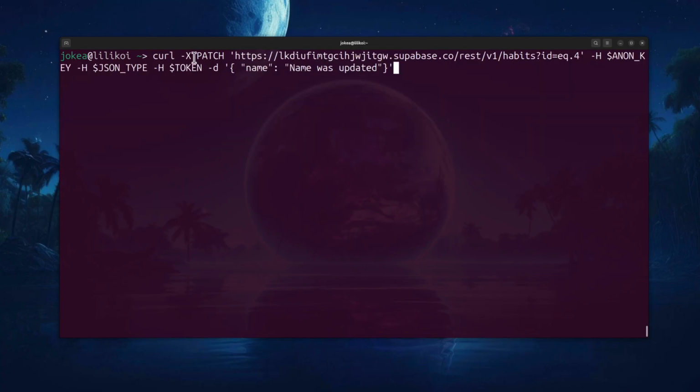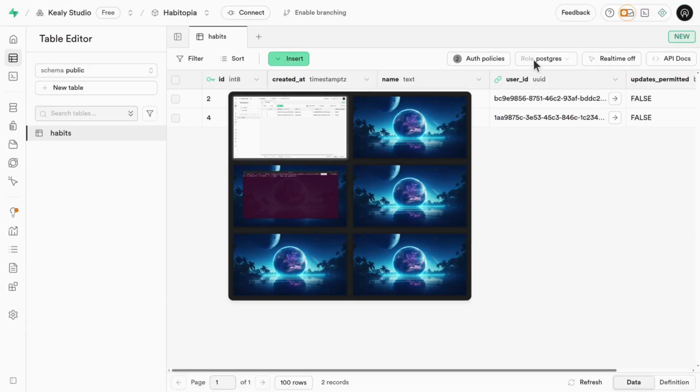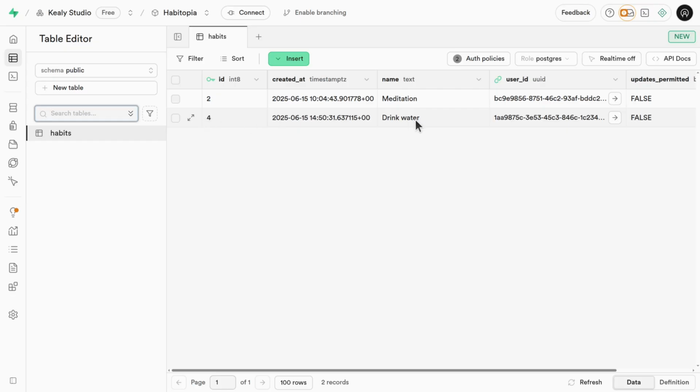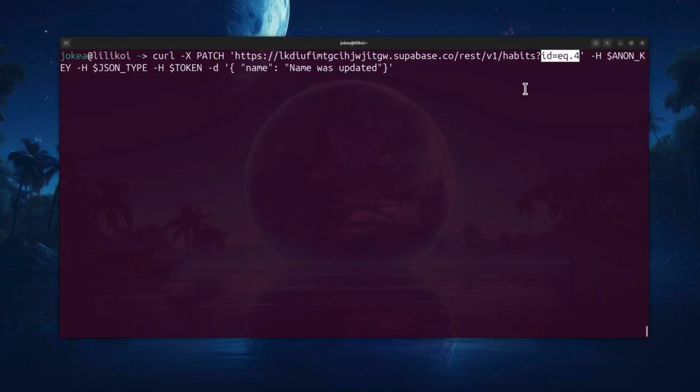So now I'll do another update request. That's another patch to the Supabase URL. This time I'm going to target ID is equal to 4. So that's this one here, the drink water row in the habits table. Again, I'll attach the anon key, I'll put the headers in, and I also made this variable token just to clear things up a little bit. But this again is the bearer token that I took from FlutterFlow, and I'll try to change the name.